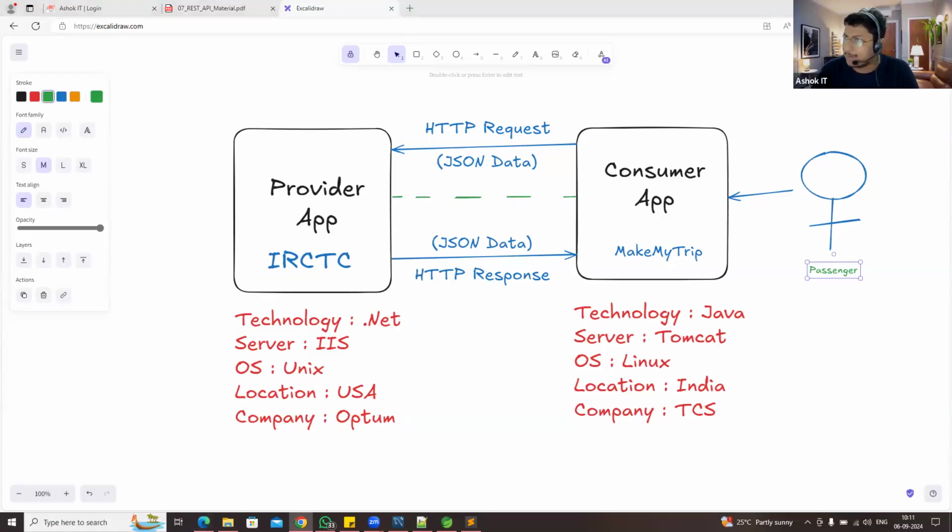So that's why Make My Trip will take the customer data from me, I'm a passenger, or I can say I'm a customer. The customer object will be converted to JSON, and Make My Trip will send that JSON data to the IRCTC. Java can understand JSON, .NET can understand JSON, Angular can understand JSON, Python can understand JSON. All these programming languages can understand JSON. That's why JSON is an interoperable format, language independent, technology independent.